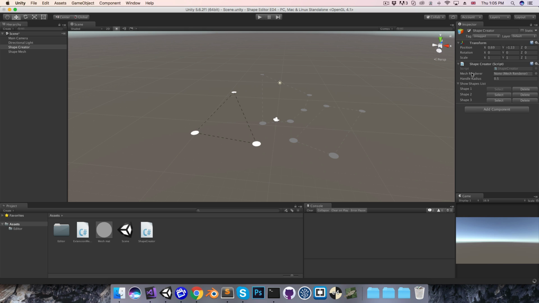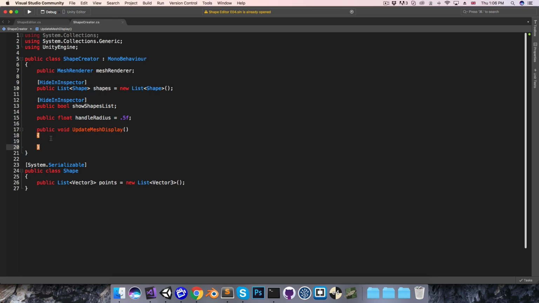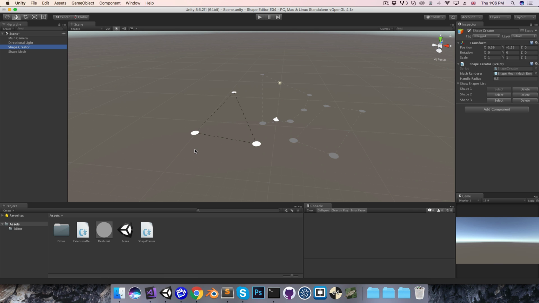And we'll wait for this little mesh renderer to pop up here, and we can drag our shape mesh object in there. Now, to actually implement this update mesh display method, we're going to need a couple of scripts, which, as I mentioned in the first episode, I'll be providing to handle all of the mesh triangulation. So you can download those now from the link in the description of this video. I'm just going to drag them into my project here.